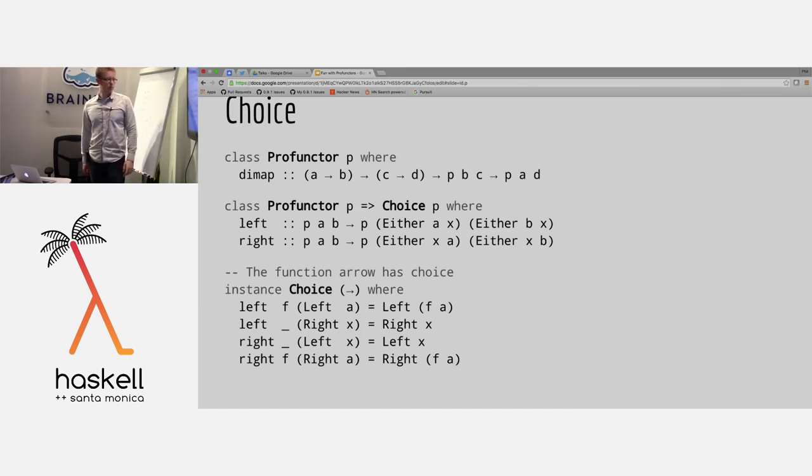So that's important when you want to define modify for prisms, right? When we use the function arrow there. So if you think about what would happen if you substitute the arrow for P here, right? If you give me a function from A to B, then I can give you a function from either an A or an X to either a B or an X. Well, sure, right? If you gave me a left A, then I can give you a left B where I just applied the function you gave me. And if you give me a right X, then I'll just give you the X back.